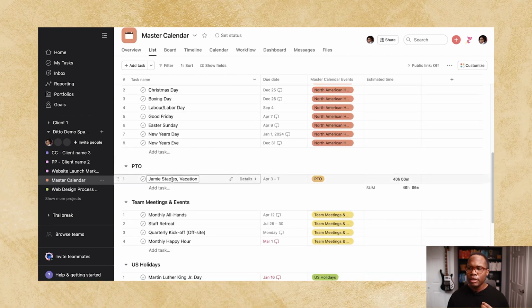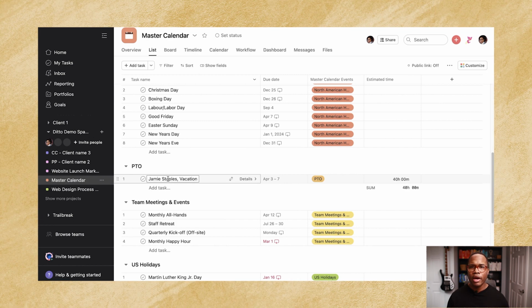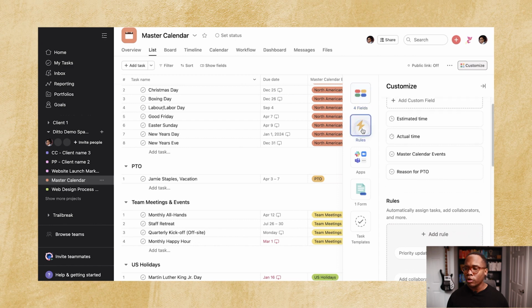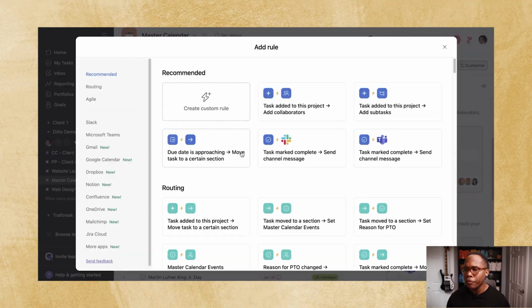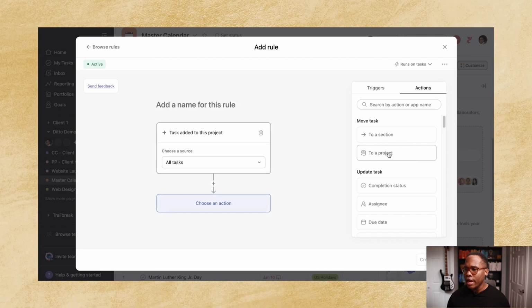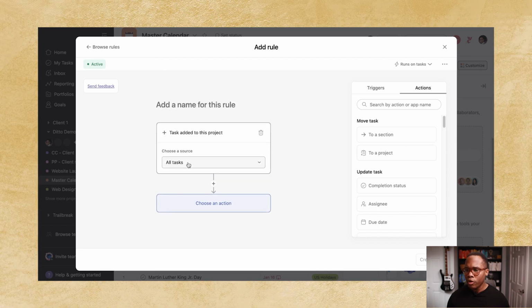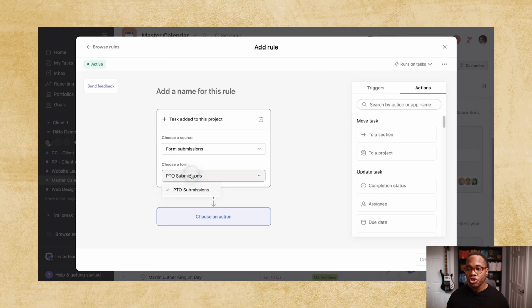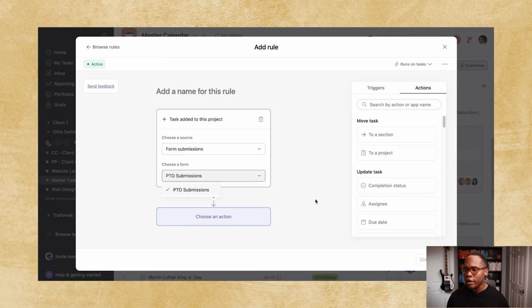So let's start to automate this and think of how we can improve this. So I'm gonna go back to customize and I'm gonna create a rule. All right, so I'm gonna add my rule, go custom rule, and I'm going to say for my trigger, when a task is added to this project, not all tasks, because additional holidays may come up and you don't want the additional holidays to trigger this rule. And so we want to go form submissions. I'm going to choose my PTO submission form here.